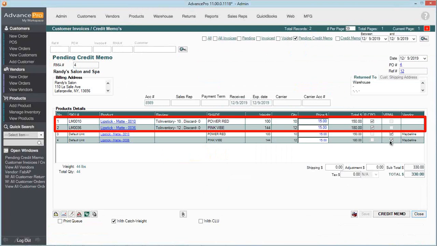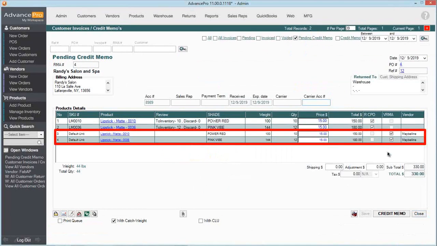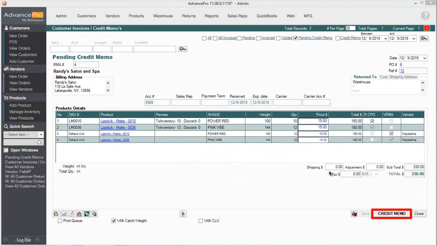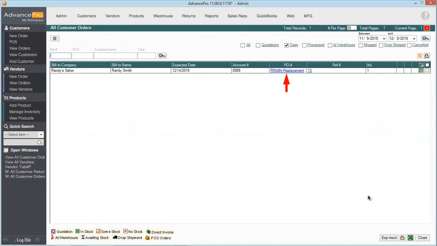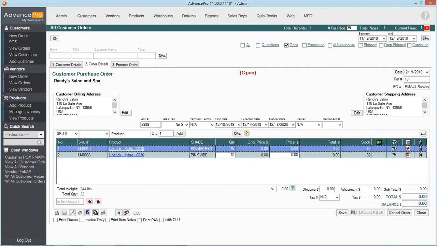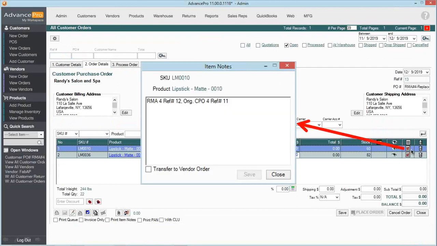RCPO to fulfill the customer's replacement order. VRMA to return the items back to the vendor. This way, you may no longer need to create these transactions separately as they are all connected in a seamless flow. Look for the Replacement Customer Order and Replacement Vendor Credit Memo. The replacement customer order will automatically contain the original customer order information on the item notes.